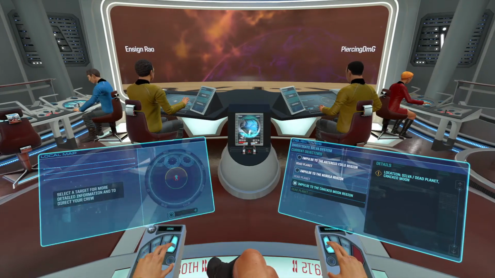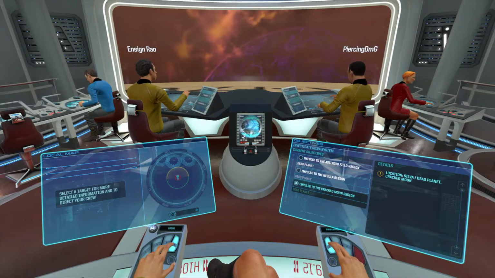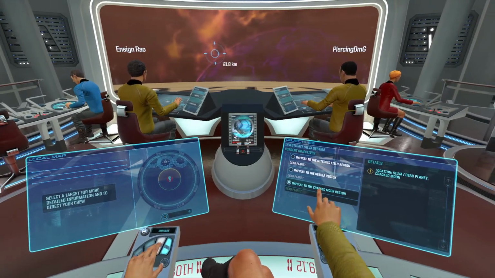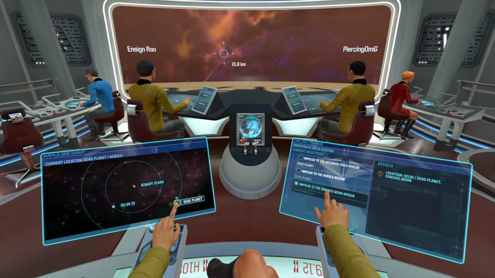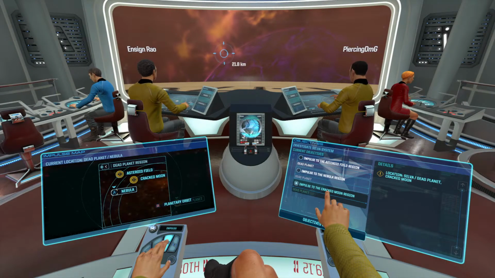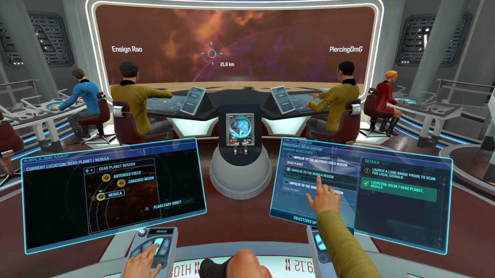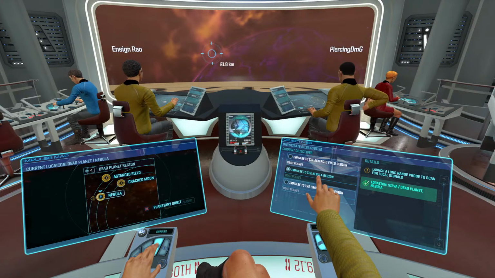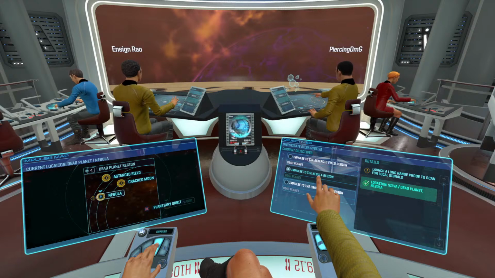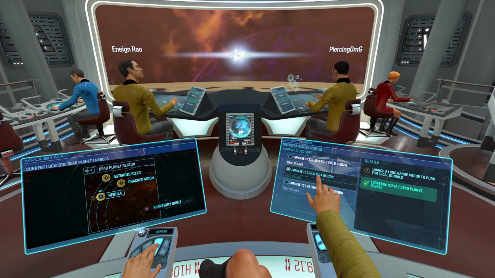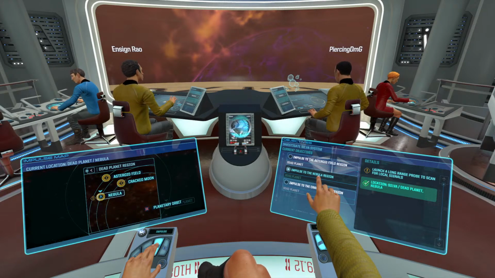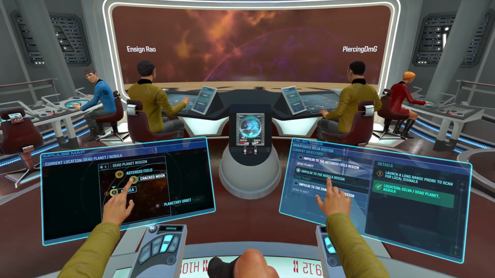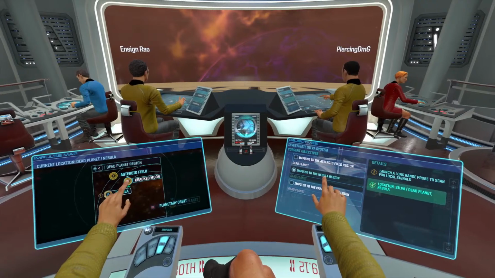This nebula has an unusually high concentration of ionically charged particles. Remaining within the particle field will negatively impact shield function. We should launch a probe and get out of here as soon as possible. The storm is intensifying. Calculating travel vector.